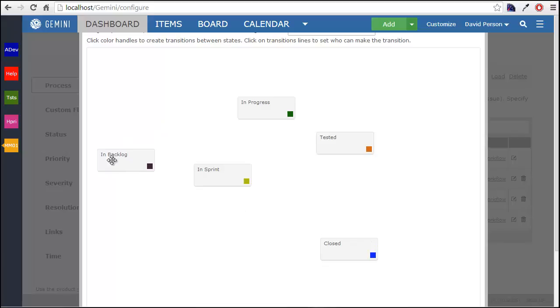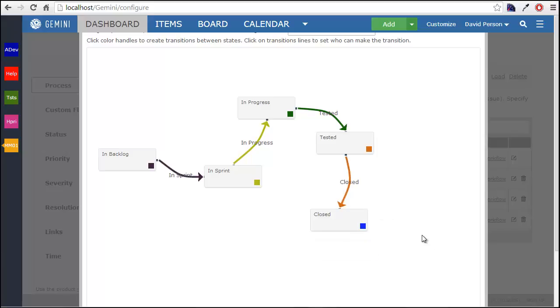Now we start from being in a backlog, in this example. I just hover over the colored box, click, and I draw an arrow to the status that I can go to from there. So I can go from being in backlog to being in a sprint, from in a sprint to being in progress, from in progress to being tested, and from tested to being closed. And this is a very, very simple, straightforward status transition.